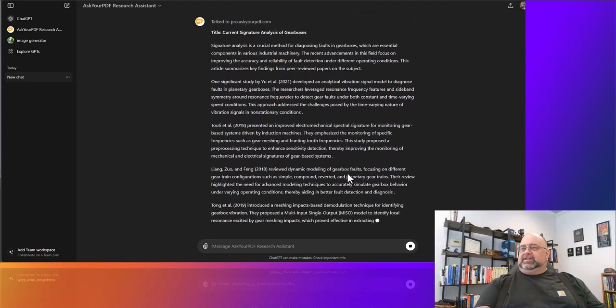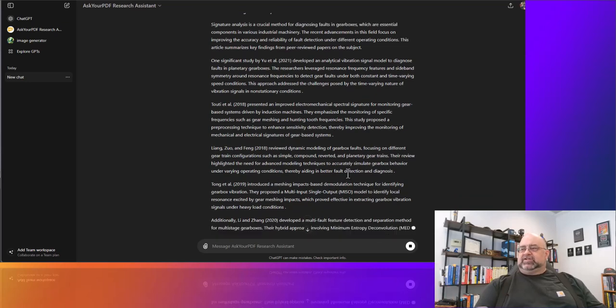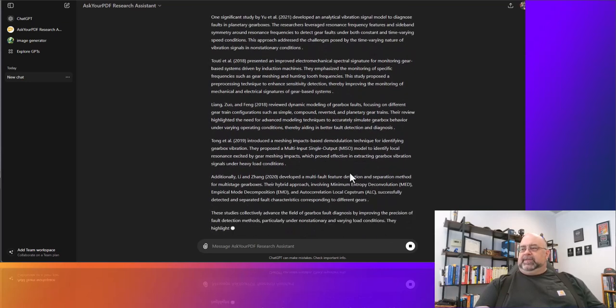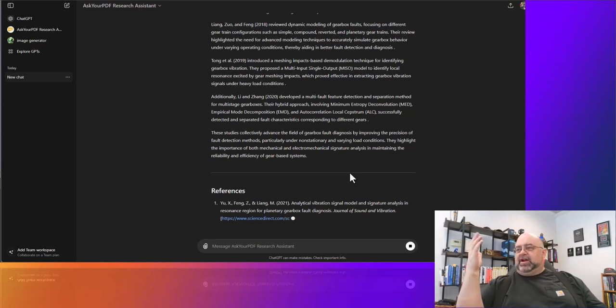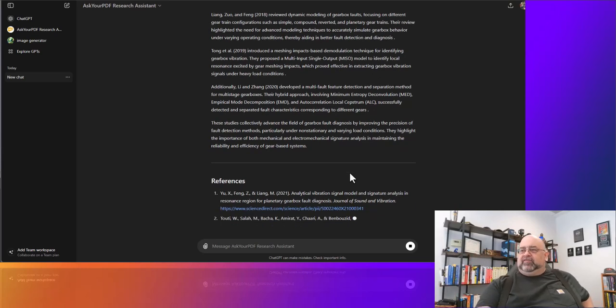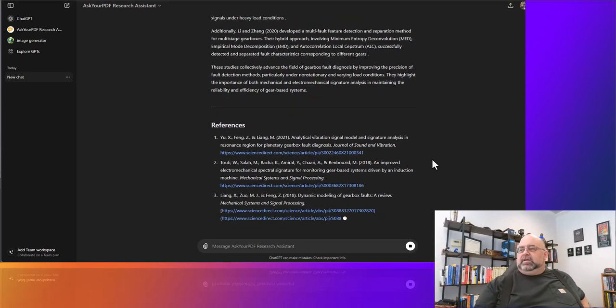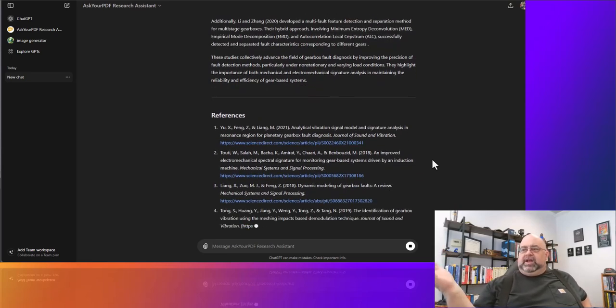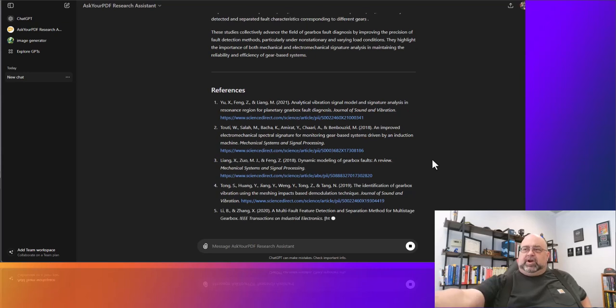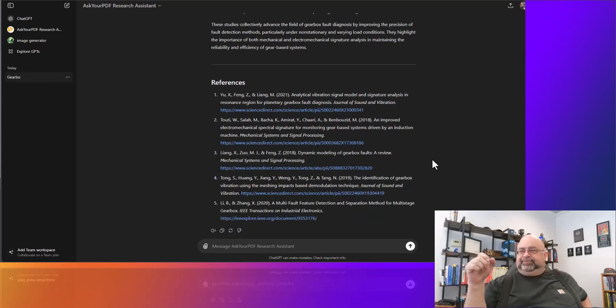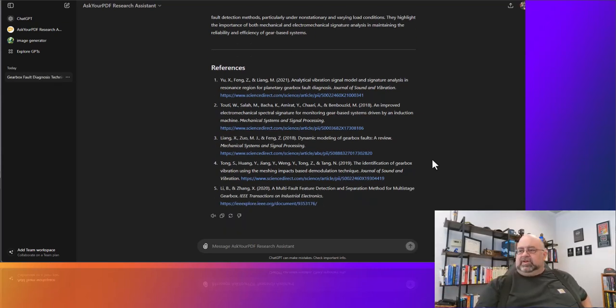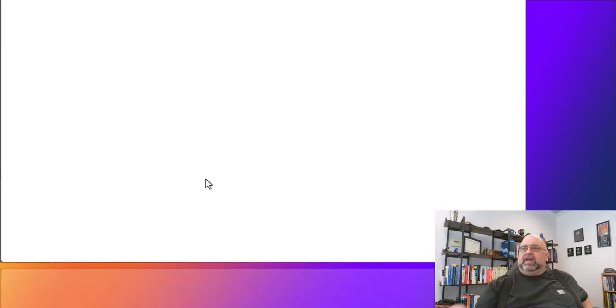It's identifying stuff. And then I could do the same thing in LaTeX from here. Let's see if it does the references this time. There we go. So here's what I'm looking for. I had to trick it. The other day I would have been able to do the other thing and it would have done this part here where it has the references. So, okay, multi-fault feature detection for multi-stage gearbox. Let's go find that article.